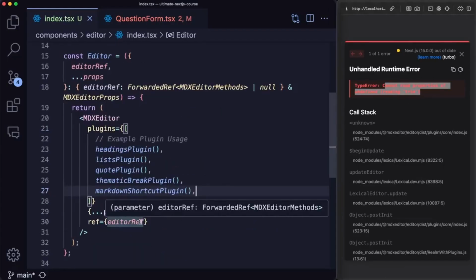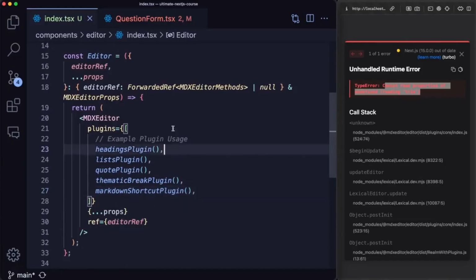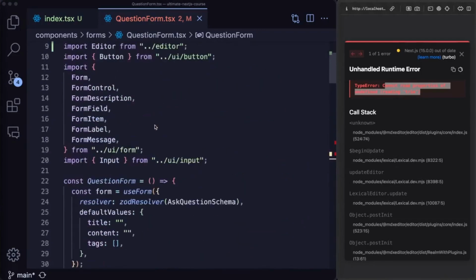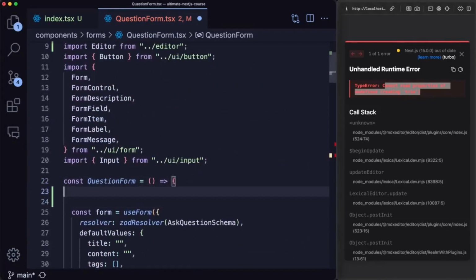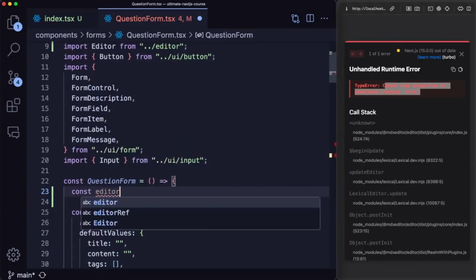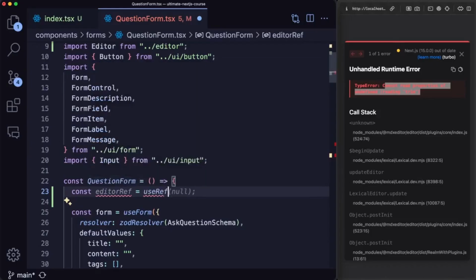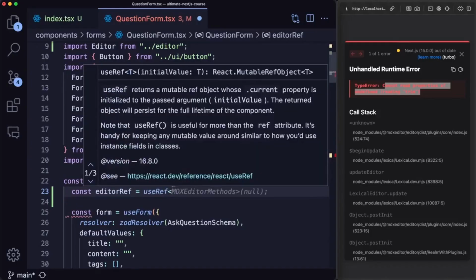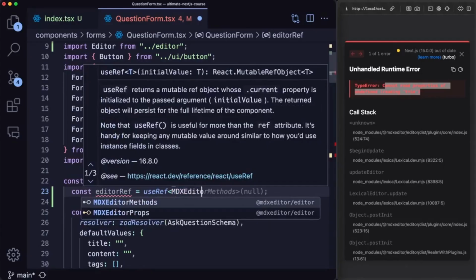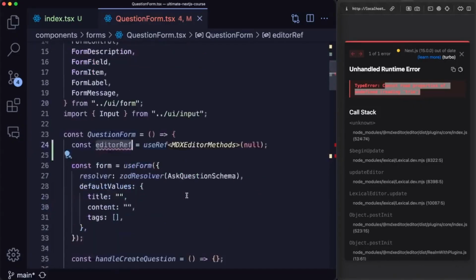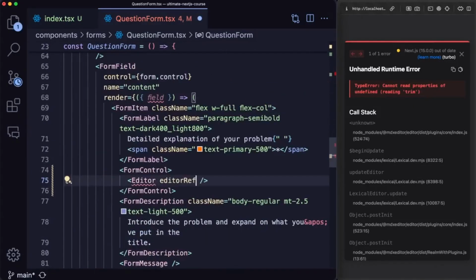It could be because we're not passing the actual editor ref. So what we can do is go back to the question form and define a new useRef right here at the top of the form. const editorRef is equal to useRef, which is coming from React. We can set that it is a type of MDXEditorMethods type, and then at the start, it's going to be set to null. Now we can take that editorRef and we can pass it over to the editor component as editorRef is equal to editorRef.